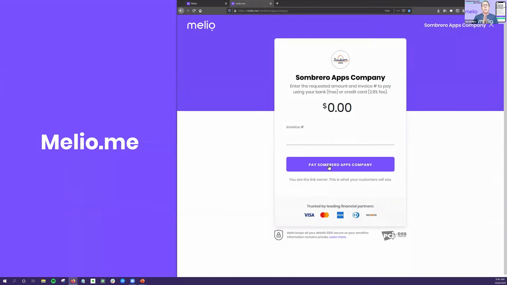Now, two important things to remember about the accounts receivable side of Melio right now. It's only business to business. So if you're an ice cream shop and people are coming into the front door and buying ice cream cones, you can't use it as a point of sale. They can't pay you through Melio Me. Now, if you're an ice cream shop and you cater a lunch for another small business, that small business can pay you through Melio Me.